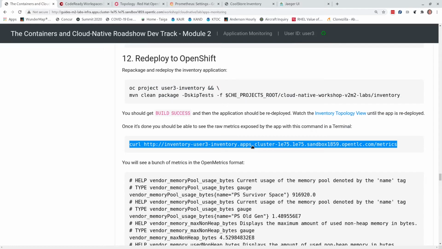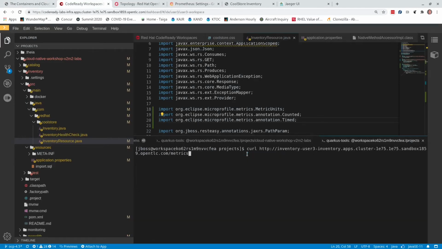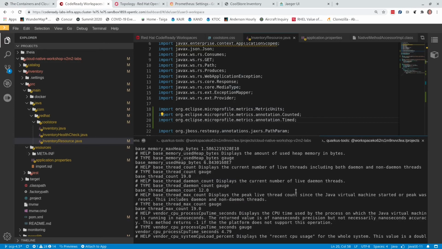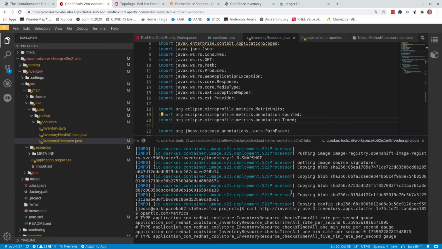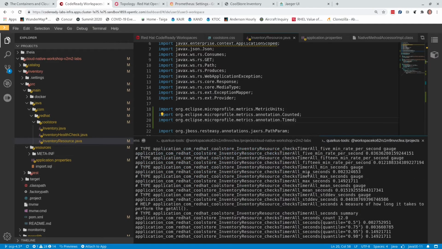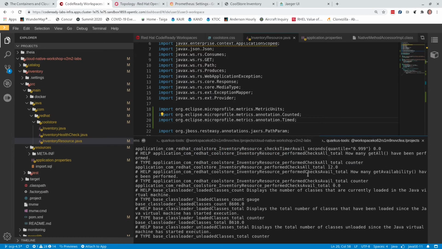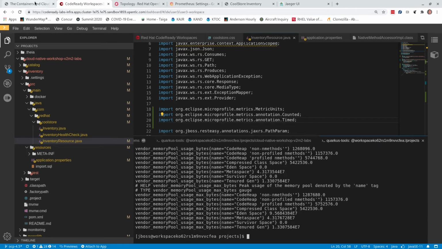Now we can see the kind of metrics we're gathering with this call. So here are all the goodies we're getting out of there. There's some work being done here. So some good metrics. Okay.